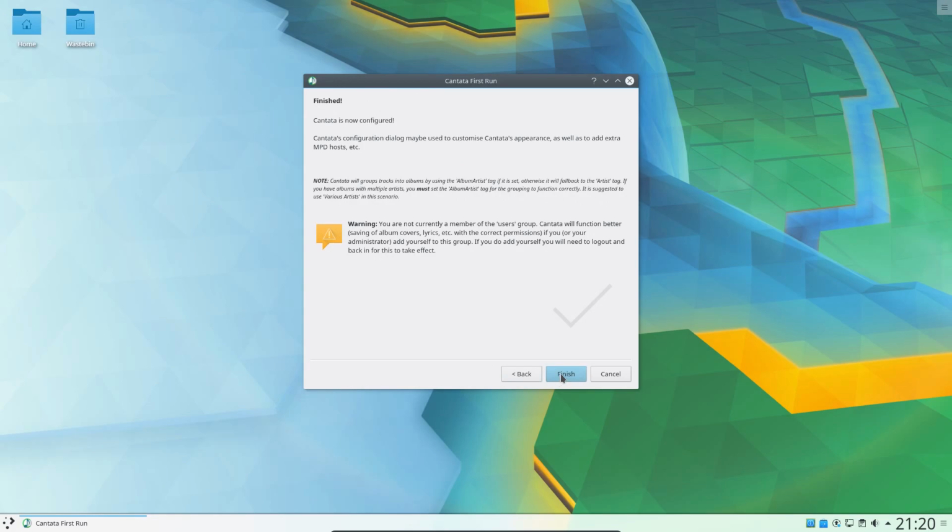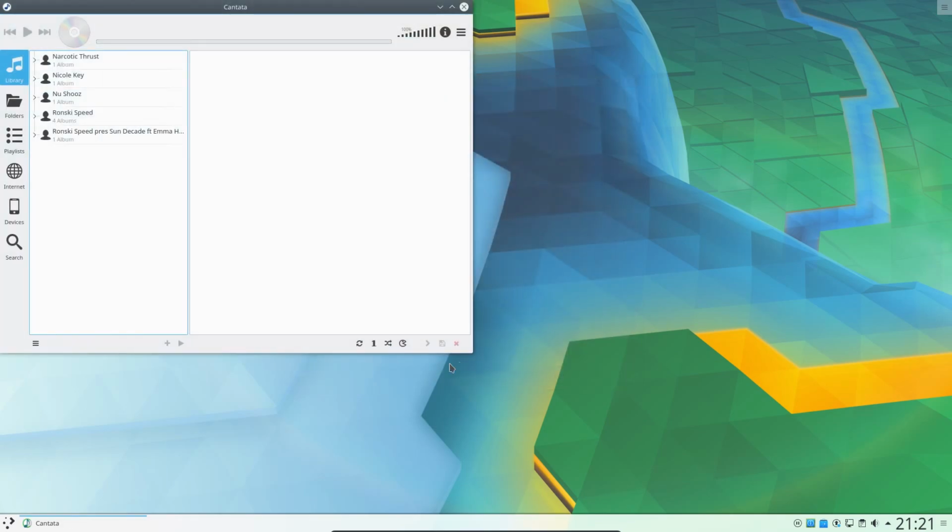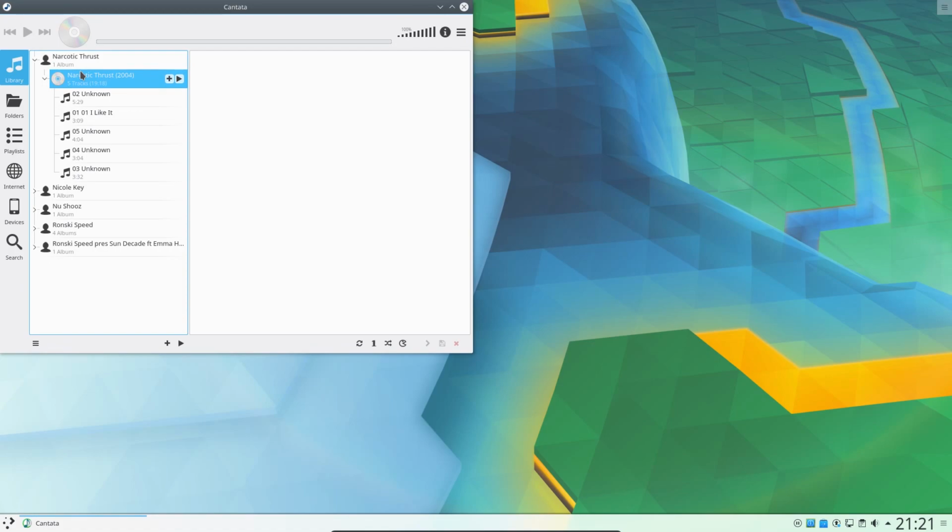Warning, you are not currently a member of the users group. Cantata will function better, saving album covers with correct permissions. If you add yourself, you will need to log out and log back in for this to take effect. Okay, well, we'll just go for it and see what happens. So it's picked up a few albums which I have in my music folder. Did it get the album artwork? No, which is weird because that does have album artwork.